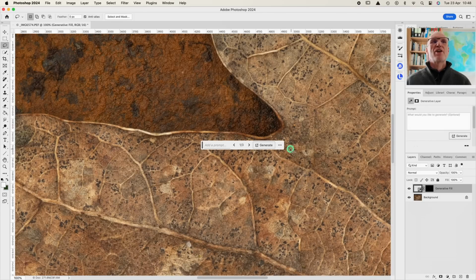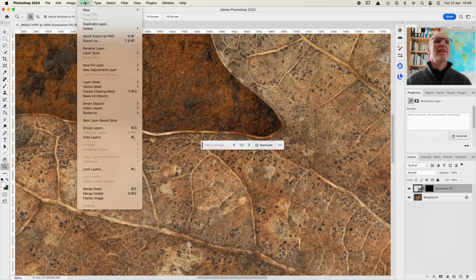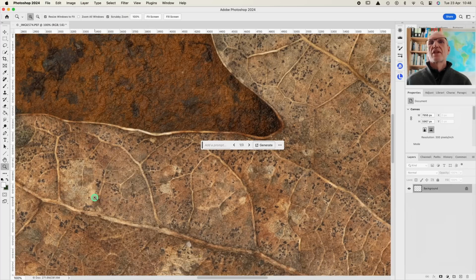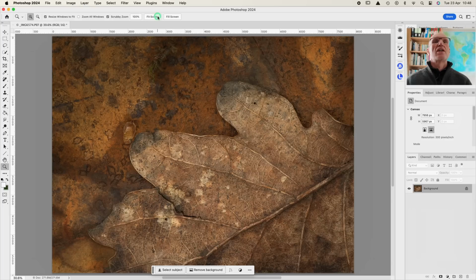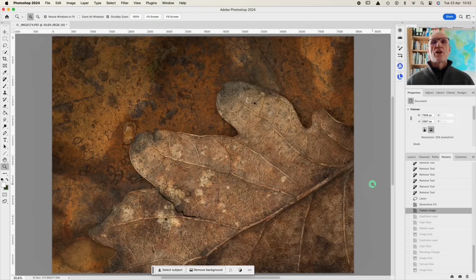Yep, it's done a perfect job, so I'm going to leave that like that, and I'm going to flatten the layer again. And there we have the finished shot. Really, really lovely. Really pleased with that. So there we have the final completed image. All that's left to do now is to sharpen it up.